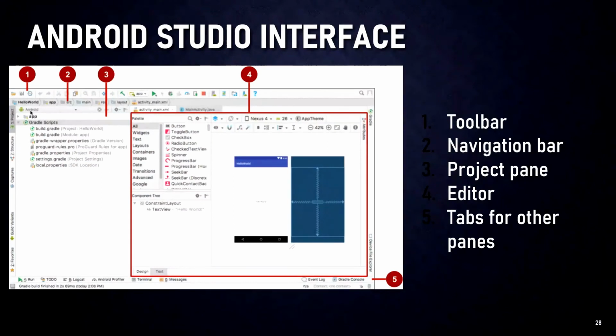And tabs for different things at the bottom. Oh, what's going on?